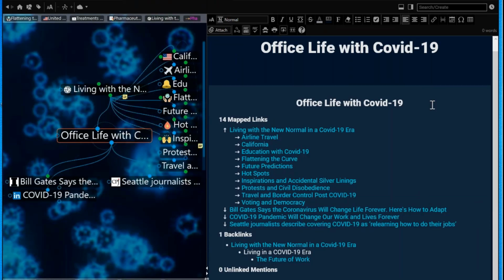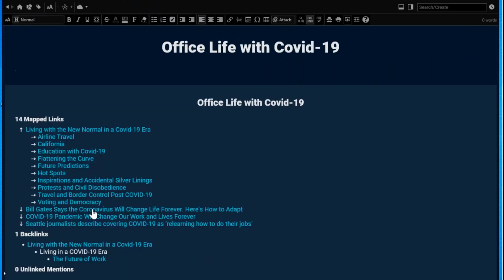And you'll also see on this thought down below, I've got all of my mapped links being visualized. Here's my first big view of one of the great new features of the brain, is that we can navigate through the structure that we've created even without the Plex open. So I'm going to minimize the Plex, and if I just want to click back up, as you can see, I'm in the area of office life with COVID-19.